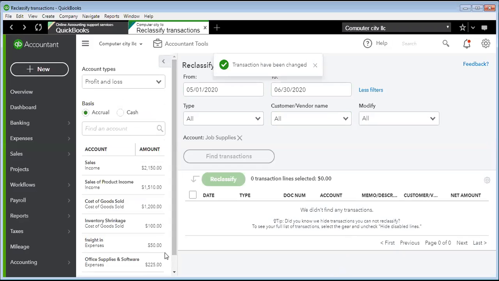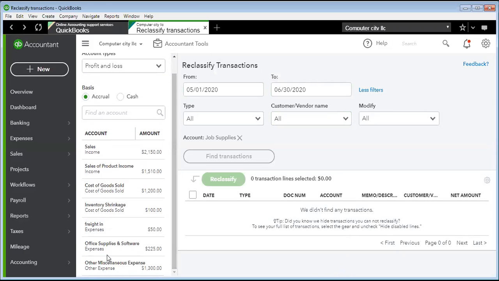The transaction has been done. Now look, the job supplies has gone, and all the transactions are transferred to office supplies and software.